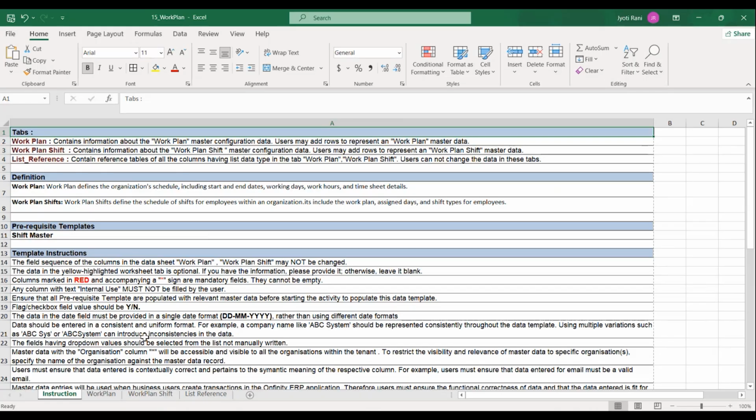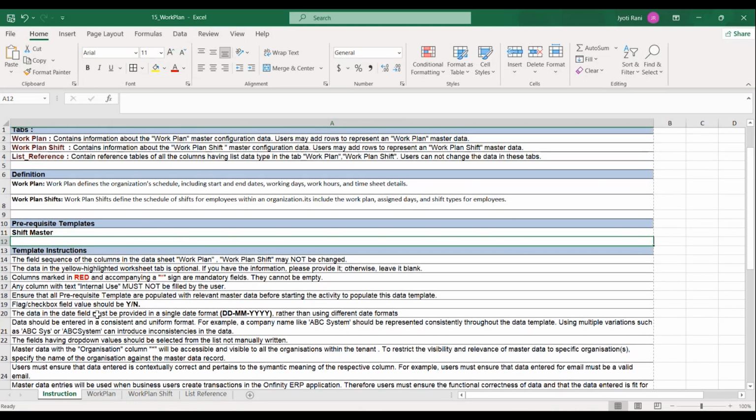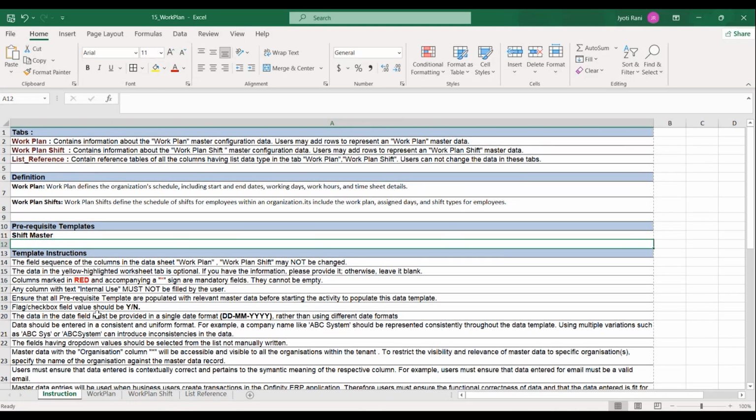Now we will start with the instruction sheet. This sheet is for reference only and not for data entry. It explains what each sheet does. This sheet contains information on the tabs in the template. The tabs are the work plan, the work plan shift, and the list reference. It also gives the definition of each shift. The shift master is a prerequisite for this template, and this sheet provides instructions for it. You can refer to the data template overview to understand the instruction sheet better.